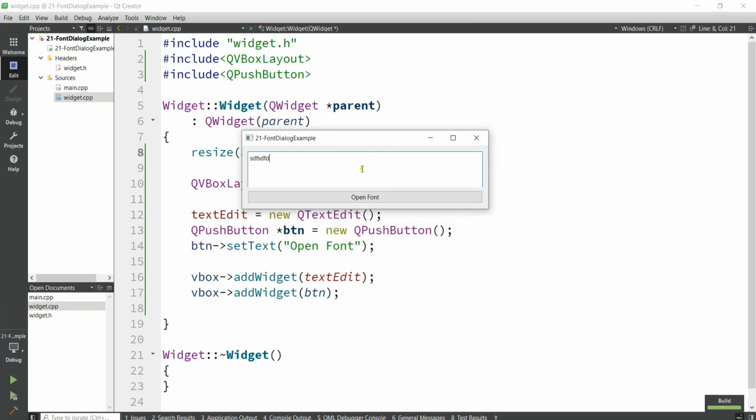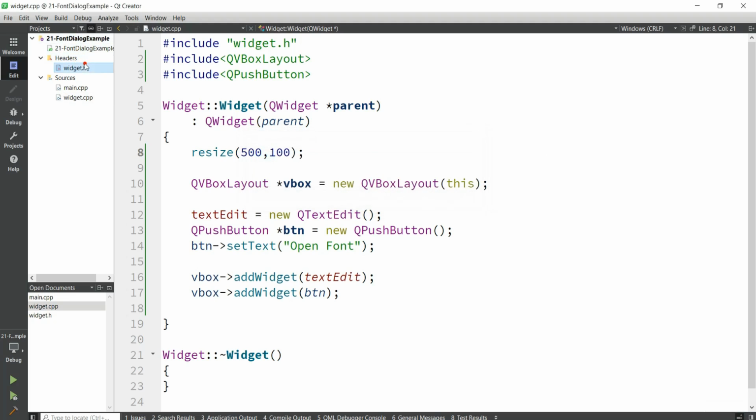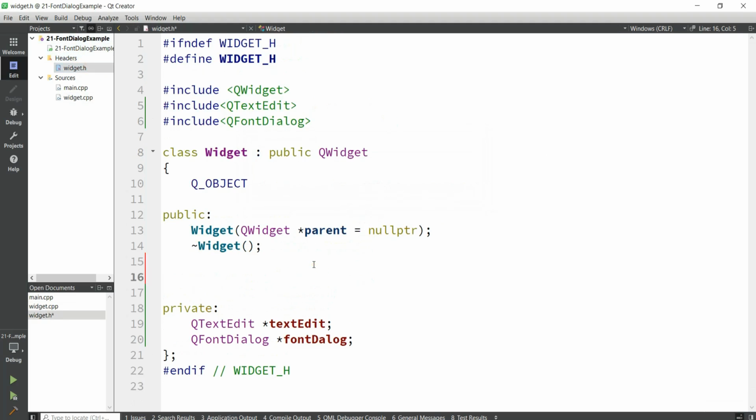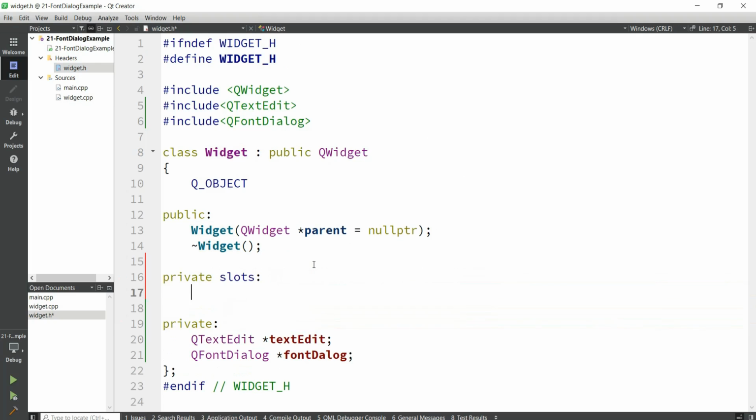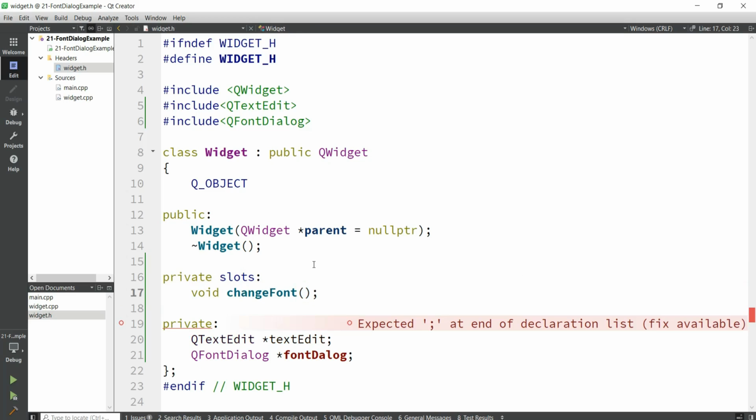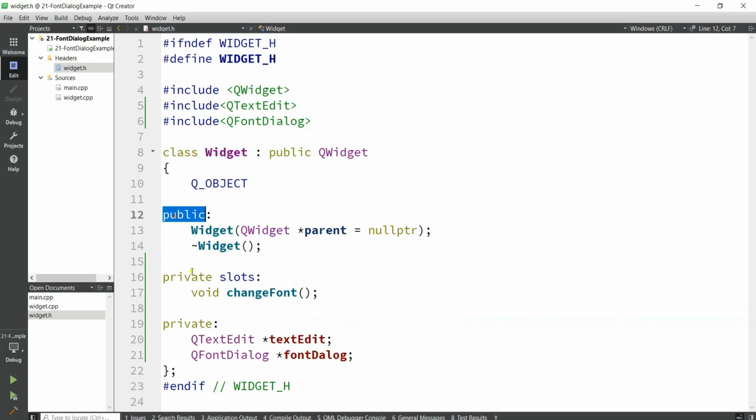For example, I can write in the text edit. I want, for example, if I click on open font, I should see a dialog of the fonts, and after that I can change the font or the type of this text. So for that, first we need to create a slot, and in here I can say private or public, whatever you want. So for example, I can say private slots, and name it void changeFont, or I can just make it public.